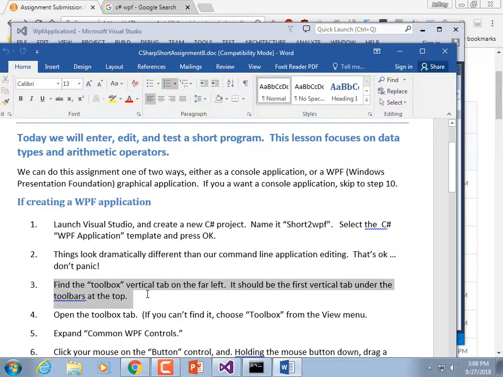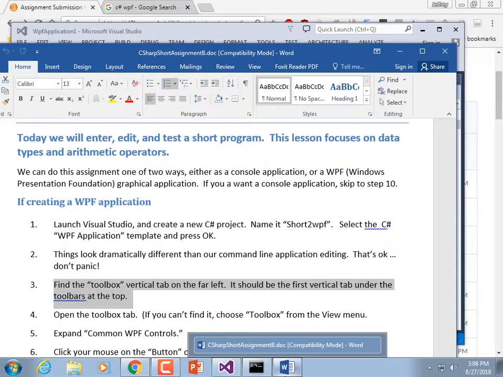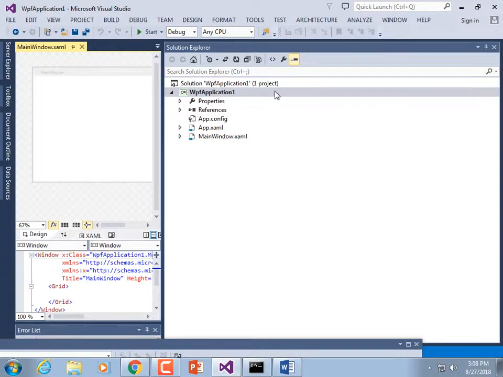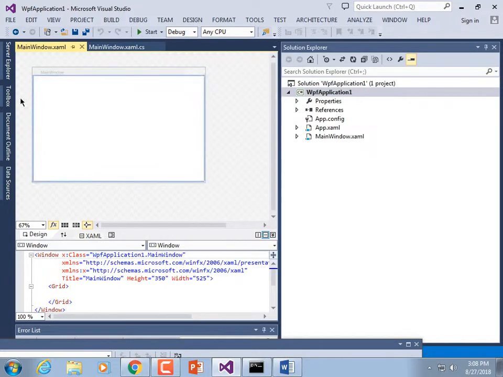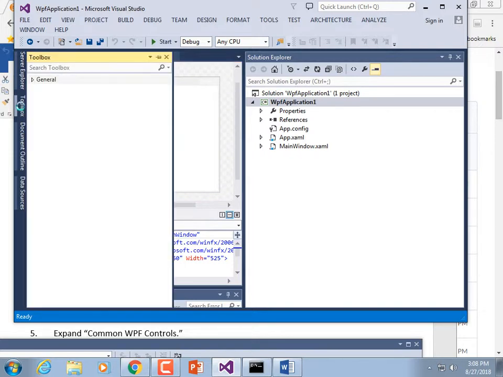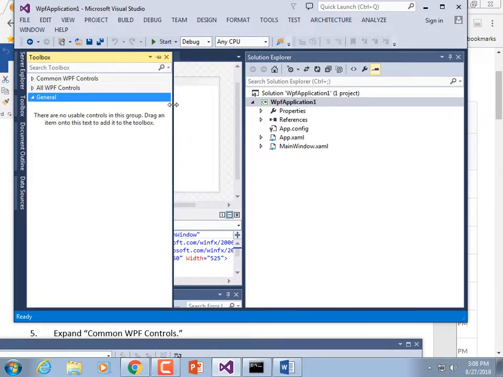So then we're going to find the Toolbox vertical tab on the far right. This should be the first vertical tab under Toolbars on the top. Hope it's there for y'all using Visual Studio 2017 with the light. Toolbox. So where it says MainWindow.xaml, this is our editing. It's our window that we're going to be creating, our template. The toolbox is a list of controls that we can drag out there.